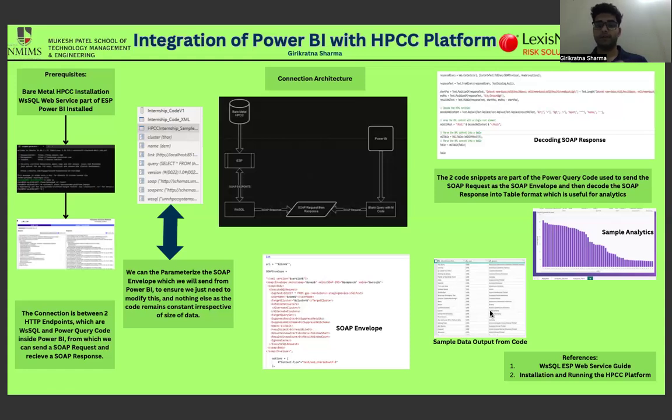Most of the coding is done in two halves. The first code deals with the SOAP request and response, whereas the second code deals with decoding that into usable data for analytics in Power BI. Now, this is done using XML, and inside WSSQL we have an opportunity to generate the XML tags for your SOAP request and response. Once we're able to generate that, we can then parameterize that same code, and we enter all of this into Power Query or the blank query in Power BI.